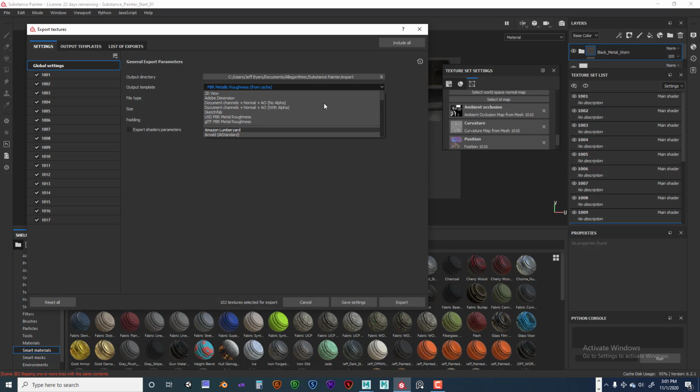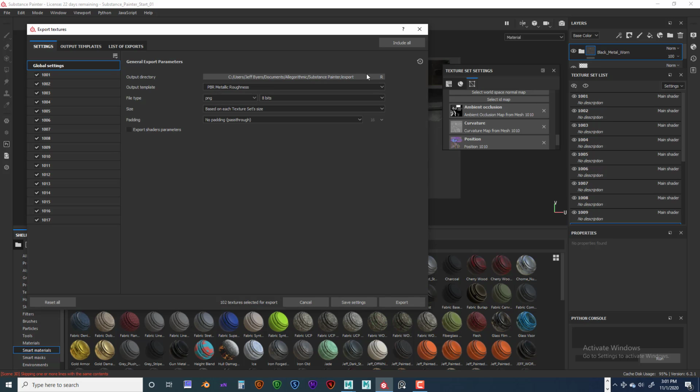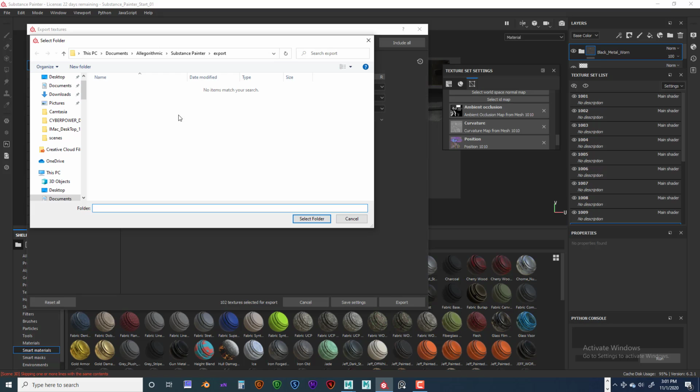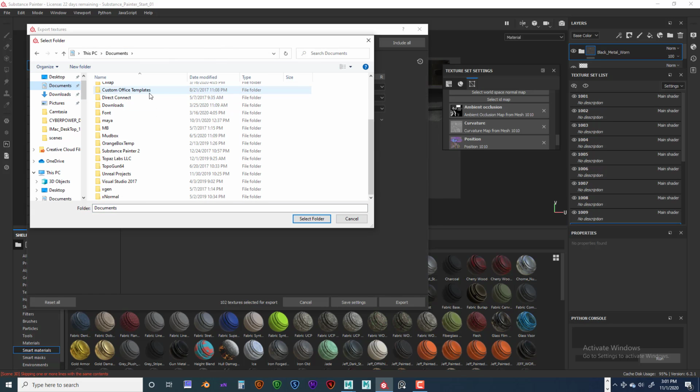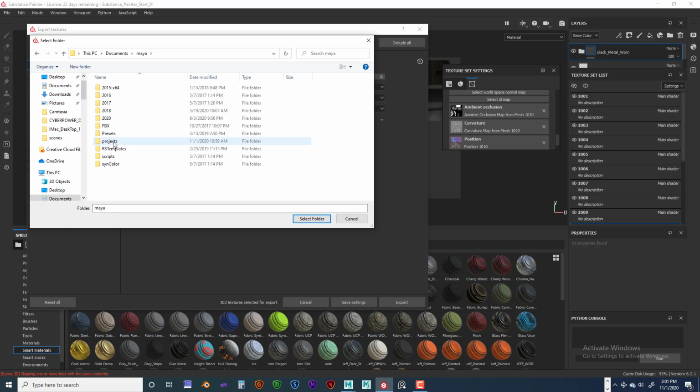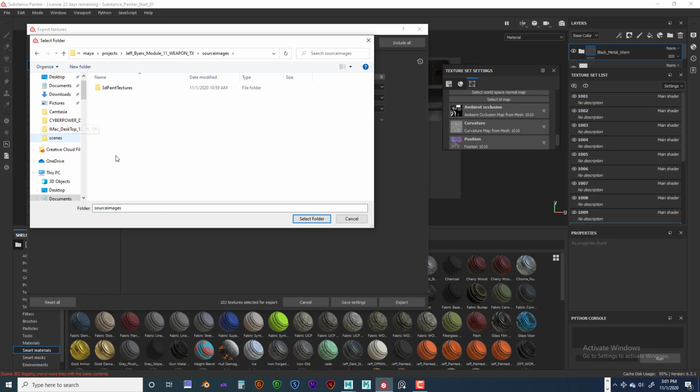We do want, let's go ahead and scroll up all the way and then move down slowly until we see PBR metallic roughness. Okay, where do we want to place our textures? Probably a good idea to put them where you are modeling your weapon. So find your project folder and save it into your source images.